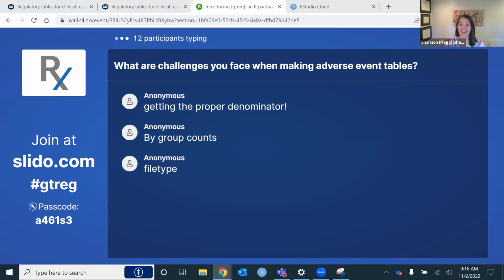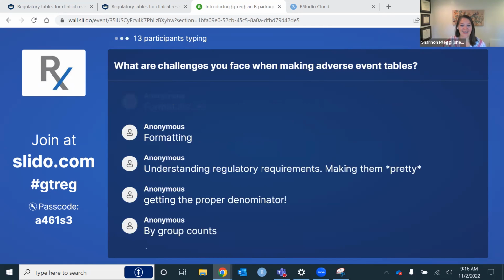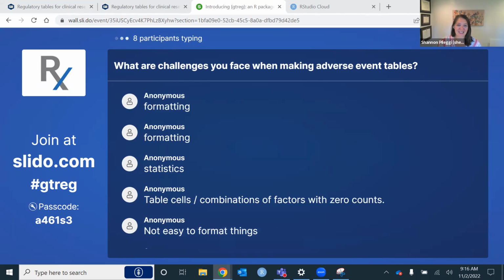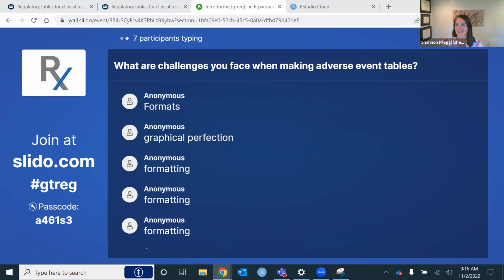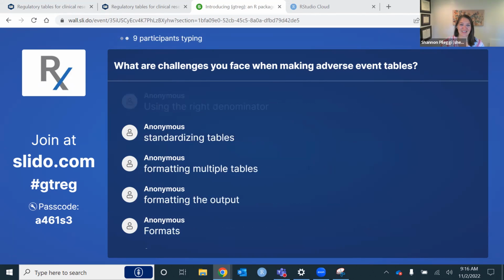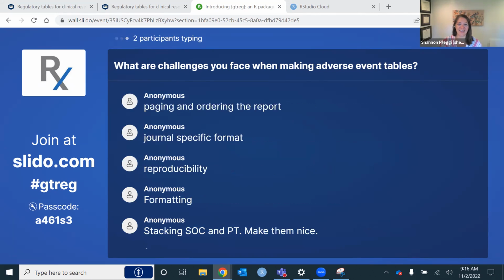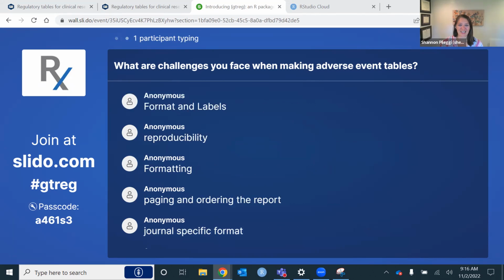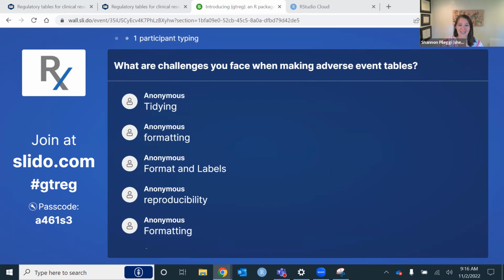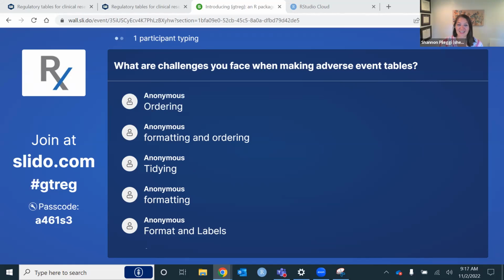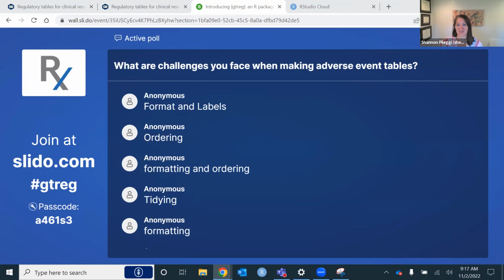Getting the proper denominator, yes. By group counts. Understanding regulatory requirements, making them pretty, formatting issues, knitting to Word, the statistics, the formatting, factors with 0 cell counts. Okay, standardization, the right denominator, stacking, making them nice, SOC and PT. Journal specific formats. Ooh, that sounds like a tough one too. Labels, tidying. Yeah, so I think these are all challenges that we all know and feel very well. Ordering, yes, all of these things are really, really hard about making tables and also adverse event tables.